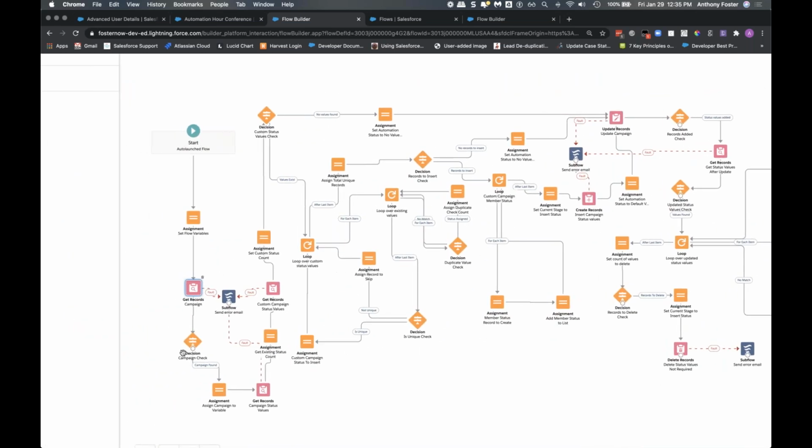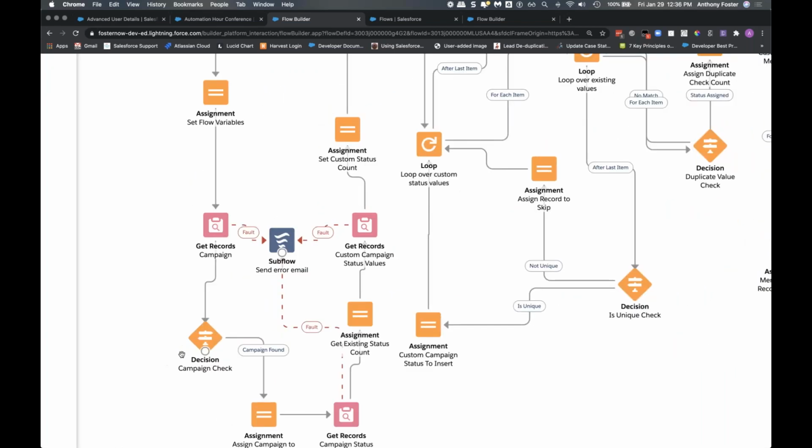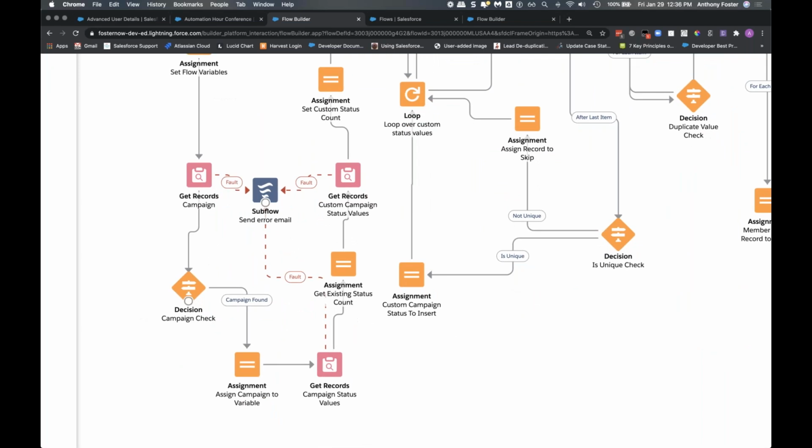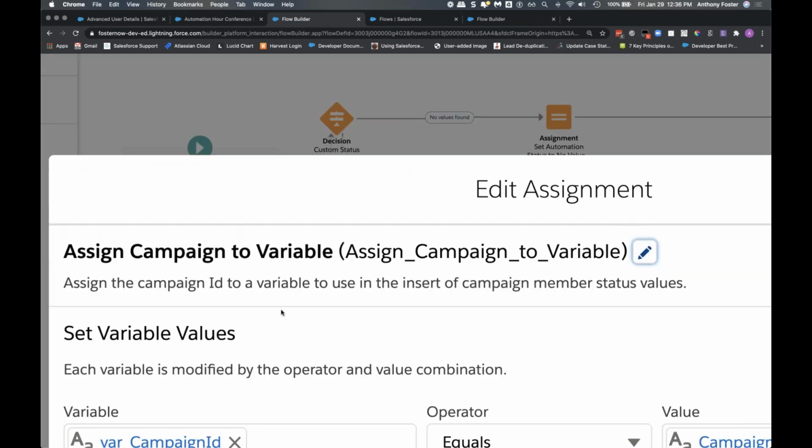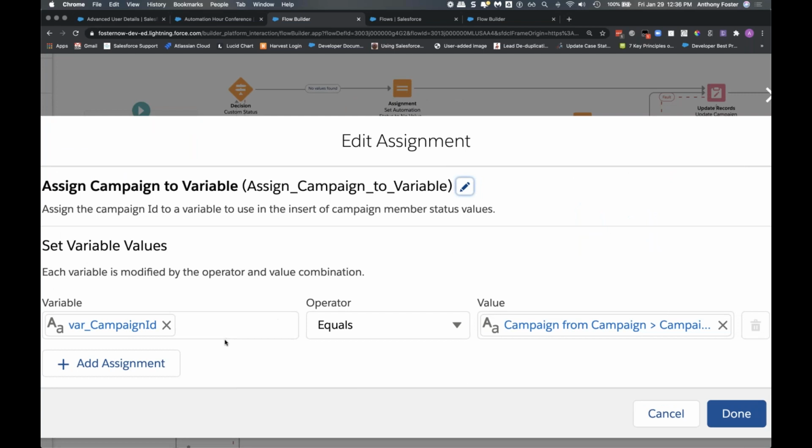The next thing I want to do is a campaign check. As we go through our flow, we want to make sure that if we're validating records, what we expected to find, we actually did find. So if we do find a campaign, then let's go ahead and grab that variable, because we use that throughout the flow. So I store that in a temporary variable, taking it essentially from that record that I found.